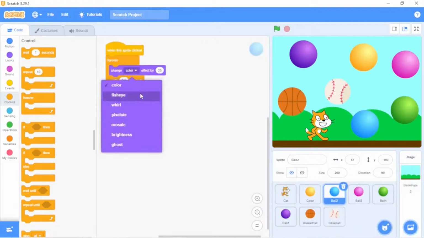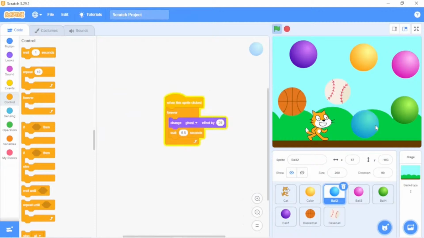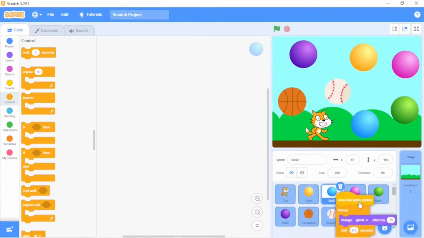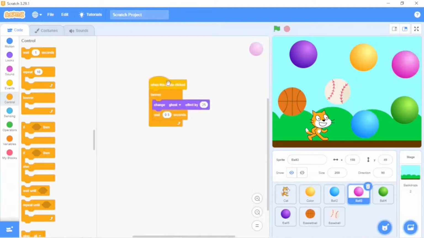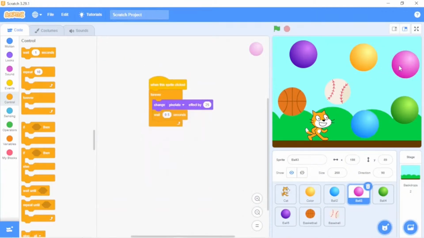Great. We will take ghost for this one. Ghost means it will disappear. Now we will drag this to the pink one. For the pink one, we will take pixelate. Pixelate means it will change into different types of shapes in pixels.